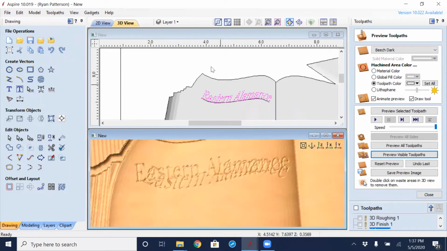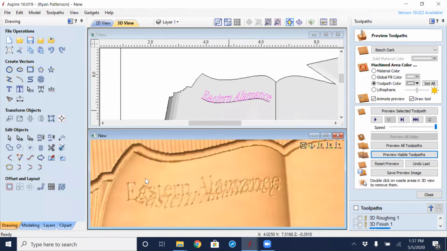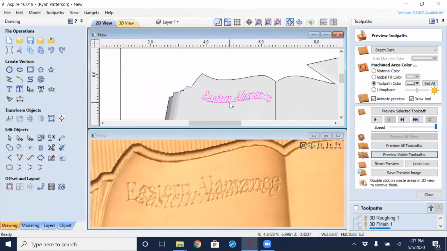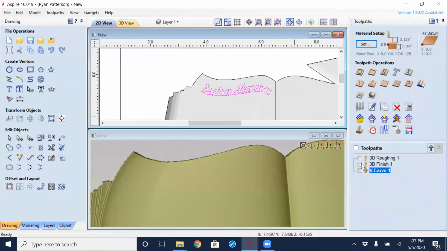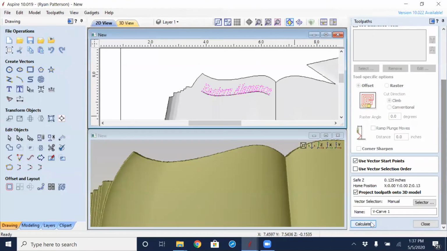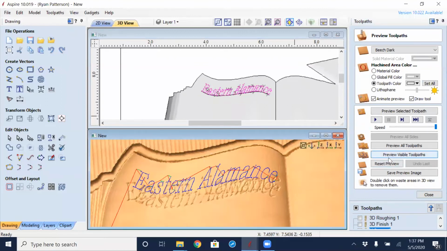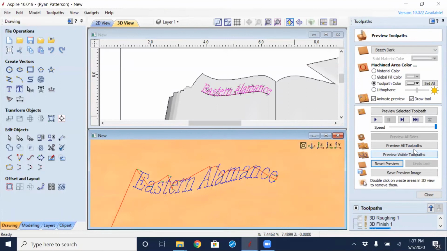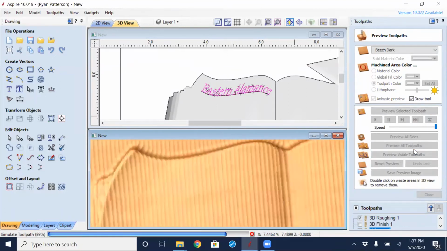I do want to take that text and move it up to get it closer to the top. And to do that is really just simply selecting it. I'm going to use the up arrow to move it up on there. So there we go. Again, I modified the location, so we will have to recalculate the toolpath. And I will do a reset this time, and do a preview all toolpaths.